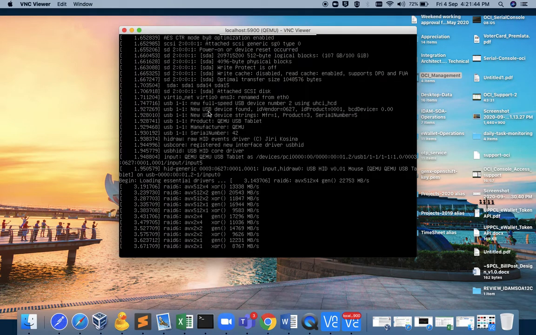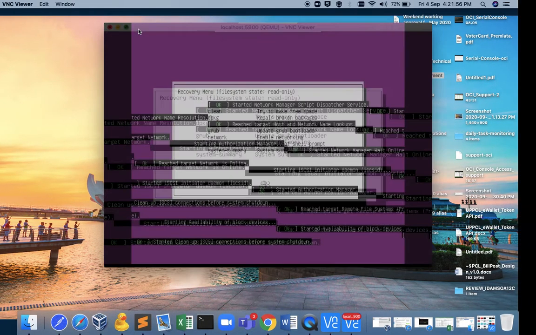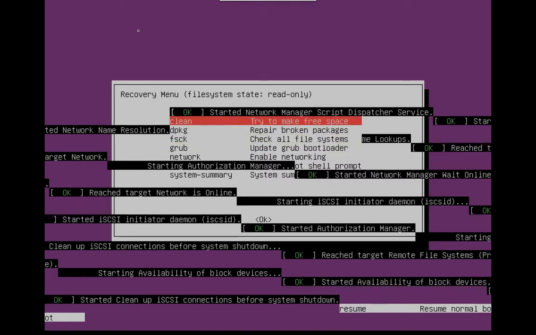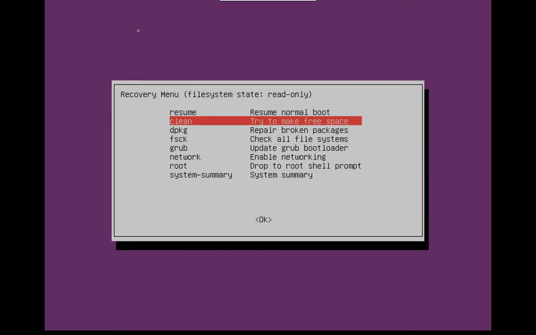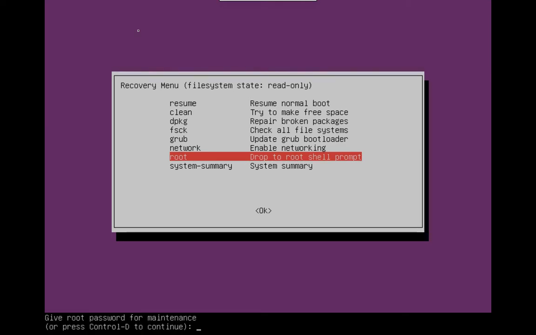You have to be quick in pressing the escape button, and be careful how many times you press it. It is loading. You can see some jumbled string here, so don't worry about that. Just press the escape button one more time, and the rest of the stuff has gone. You need to click on the drop to root shell prompt, press enter, and there we go.